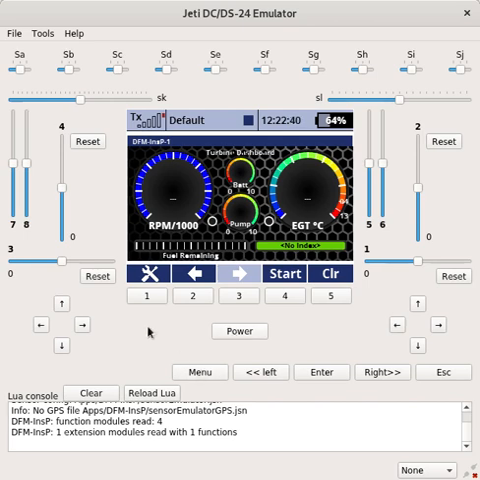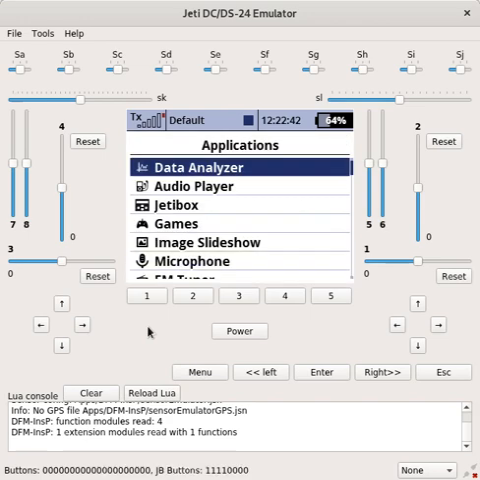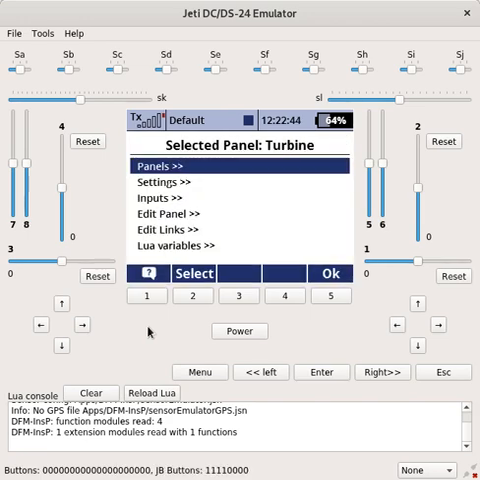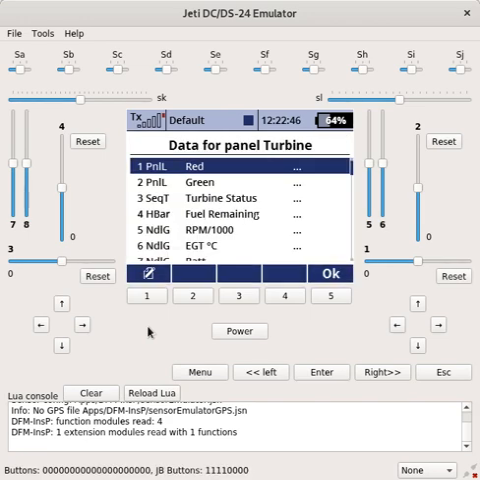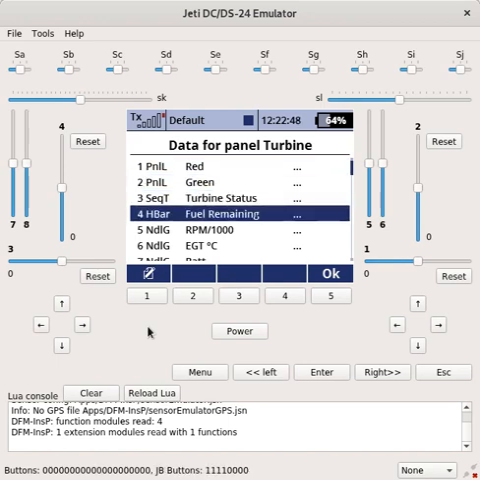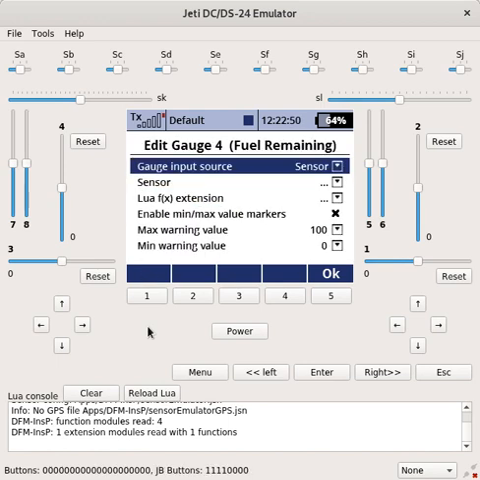So let's go ahead and tell the app. We'll go into the instrument panel app. We'll go into inputs, and we'll come down to the fuel remaining, and we'll say, what would we like for gauge 4, which is fuel remaining? What would we like the input source to be?